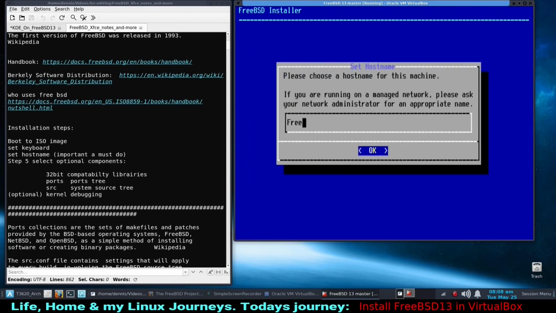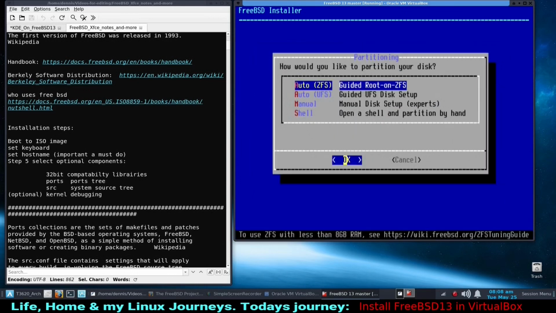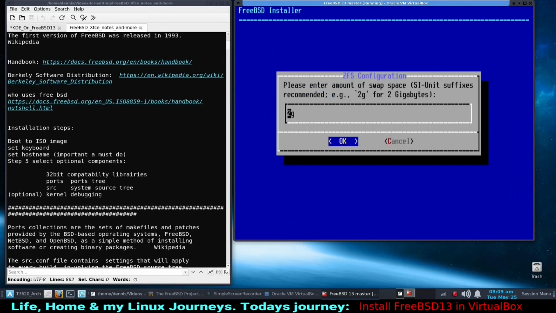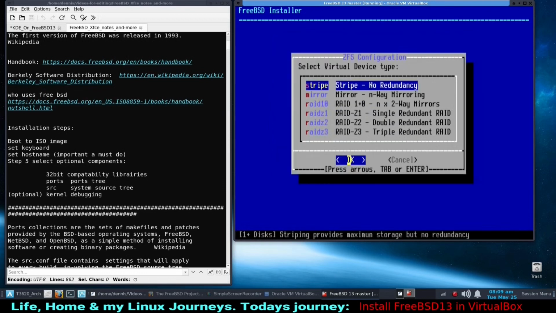Now here's very important. We're going to set a network manager. I'm setting a host name, and if you don't do this, you'll be in trouble. So I'm going to get the ports tree and 32-bit libraries. I'm going to also auto install using ZFS. I'm going to change the swap space to 12 gigs. I gave it 6 gigabytes of RAM, so I'm going to give it 12 gigabytes of swap.